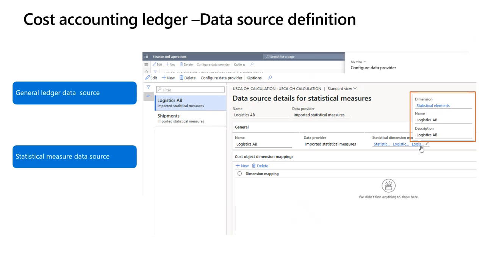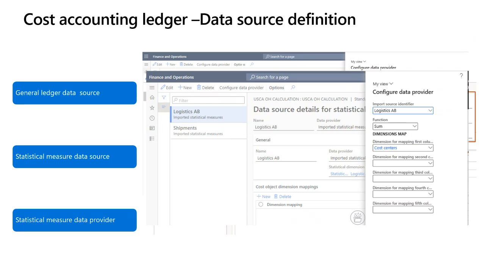Now finally, talking about the data provider that we have used for this one, we have used the import source identifier, in this case, as logistics allocation base, and the function that we have used is sum. It provides two functions, sum and count, but for statistical measure we are going to use the sum function, and we are linking this measure with cost center cost object. Similarly, for shipment, the configuration is the same. In case of shipment, the source identifier would be shipment. So with that, our data source has been configured in the cost accounting ledger.